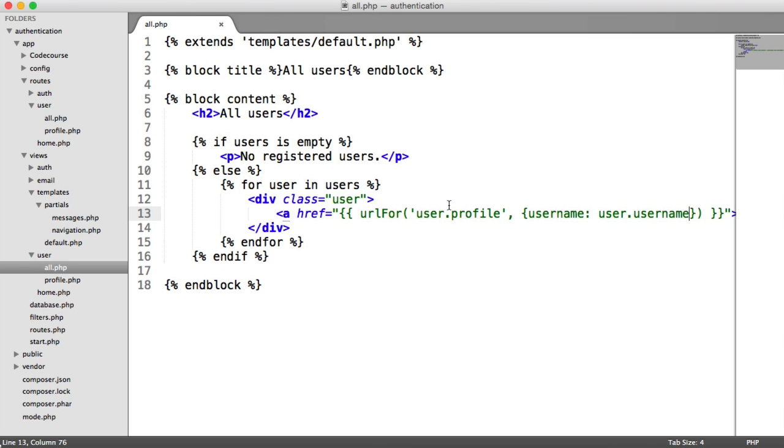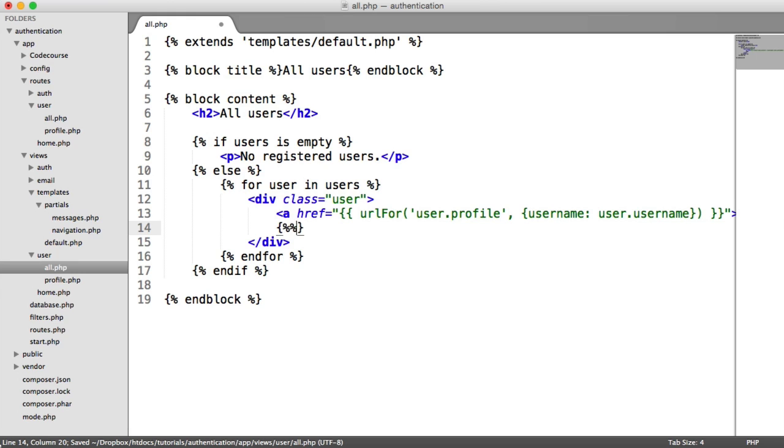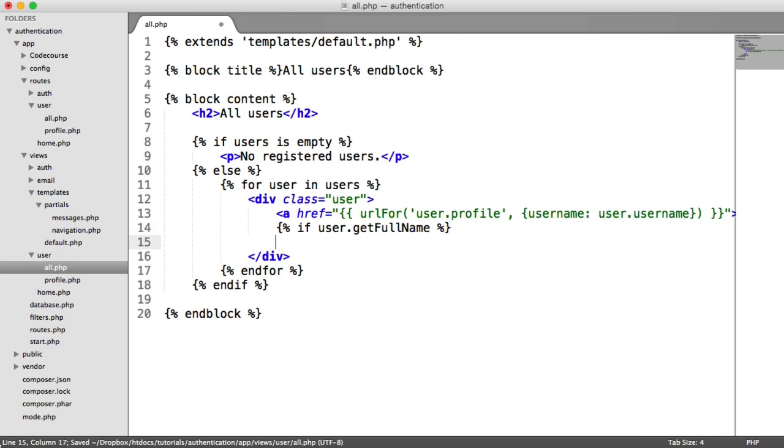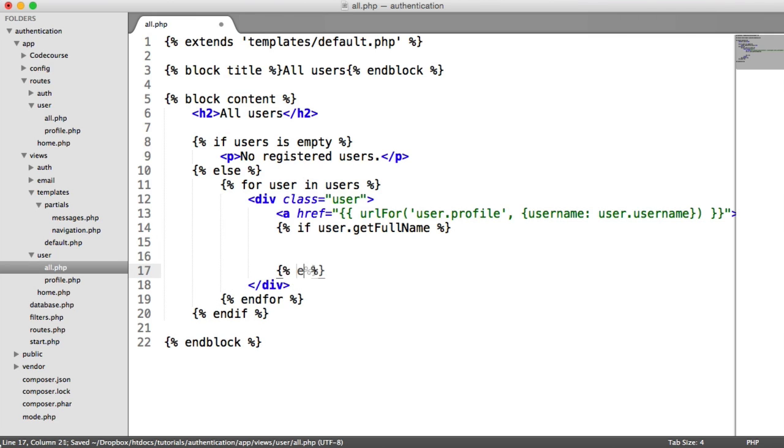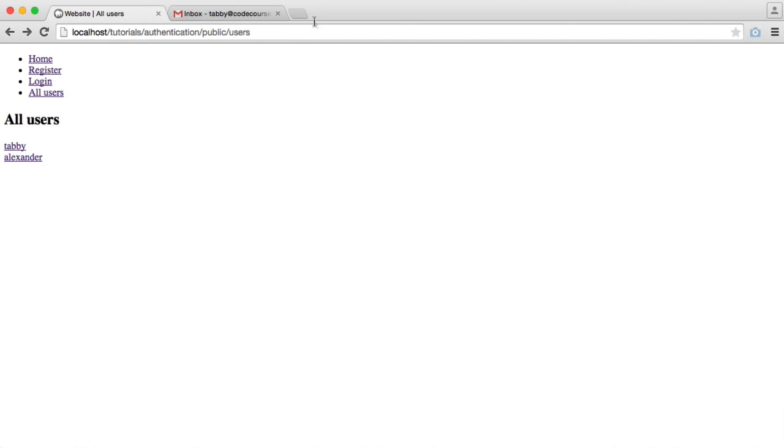So the next thing we're going to do then is check if they have a full name or not. So we're going to say if user.get full name, end that if, and if they do have a full name, we can go ahead and output that in brackets. So we just have that surrounding brackets. So user.get full name. Okay, so let's refresh, and there we go. We know that we set a full name for Tabby, but Alexander currently doesn't have a full name, so it's not being output. But now we have a list of users within our application.